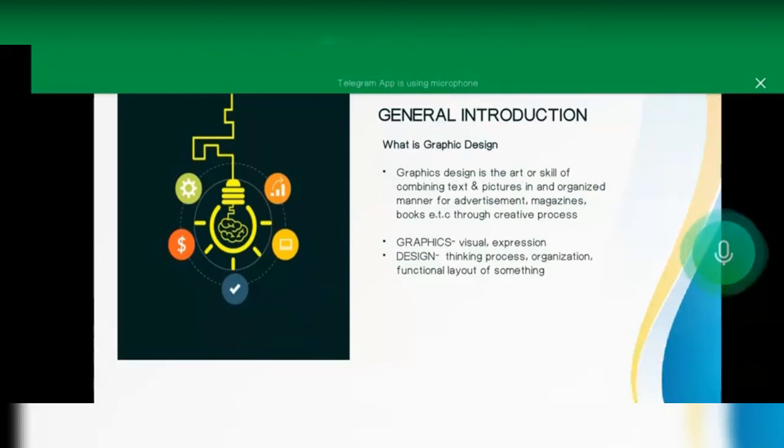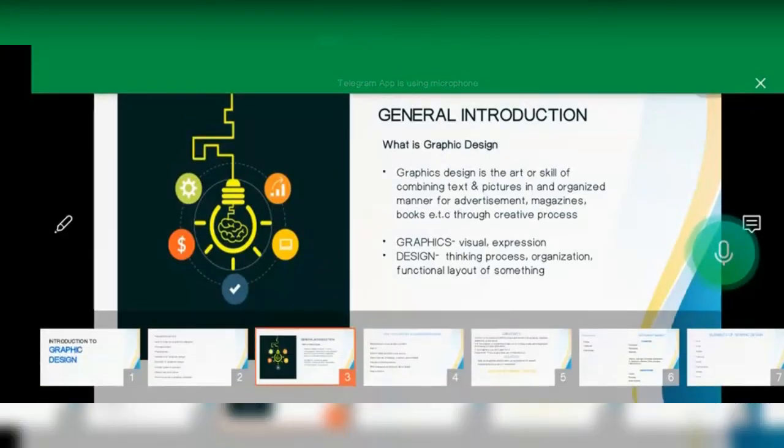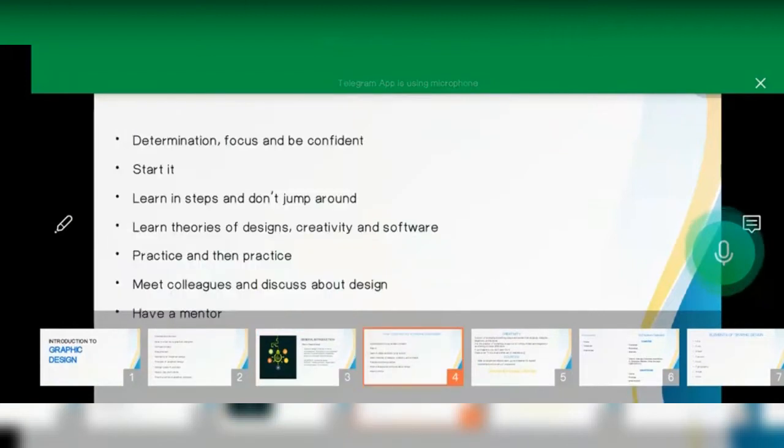Graphics, visual expression, design, thinking process, organization, layout. So basically, that's just it. You have to think and come up with a solution to your client's problem. Your client wants a flyer that would help her market her business. How do you solve that with design? That is what your job is as a graphic designer, basically. Next slide.